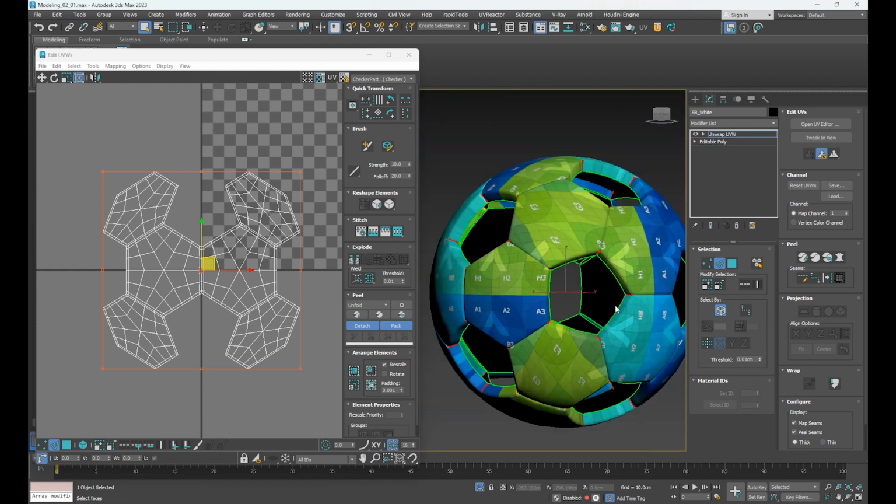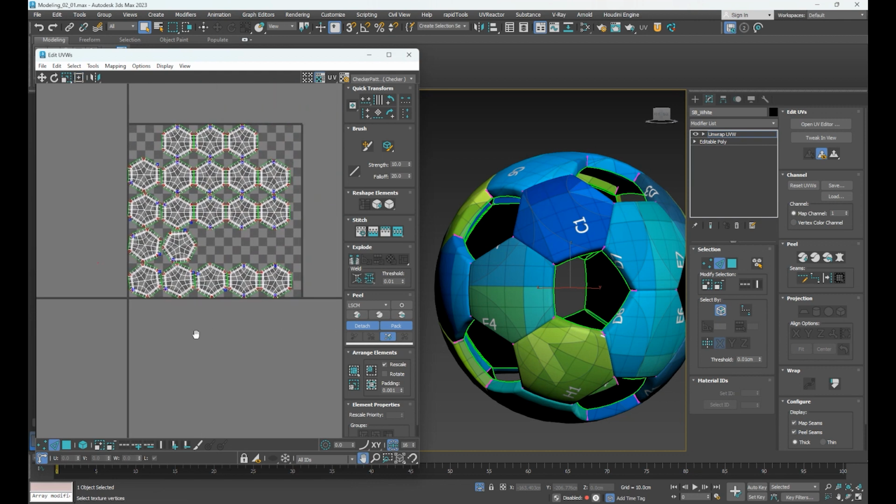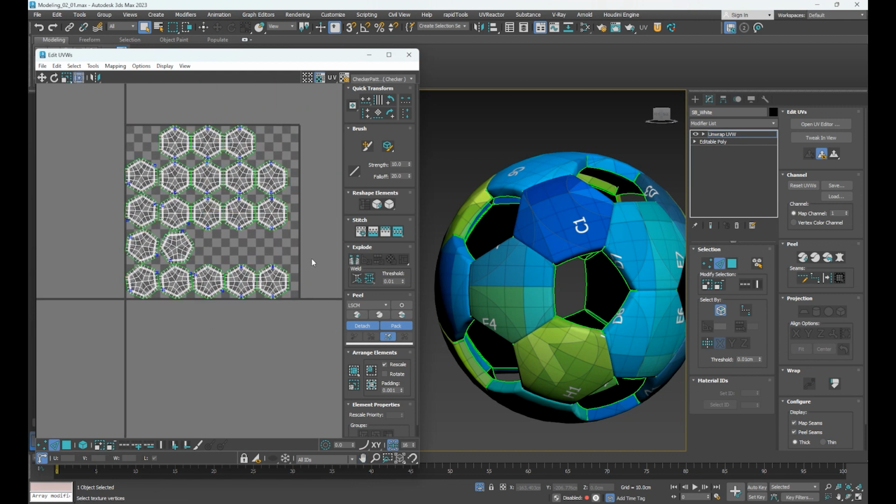Once done, navigate to the Explode rollout in the right side of the UV editor and click on Break. This action will separate the edges, creating seams. After that, in the Peel rollout, change the unwrapping algorithm to LSCM and click on the Quick Peel button. Next, switch to polygon selection mode by pressing the number 3 on the keyboard.